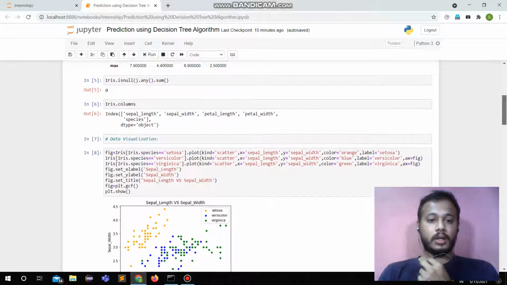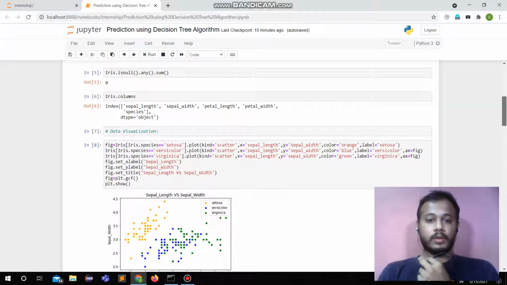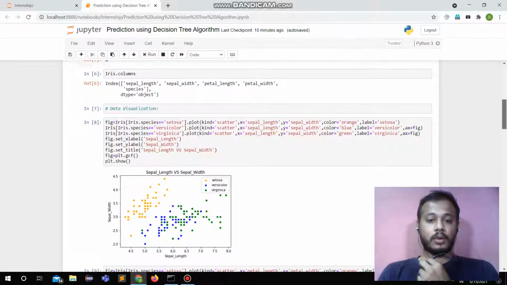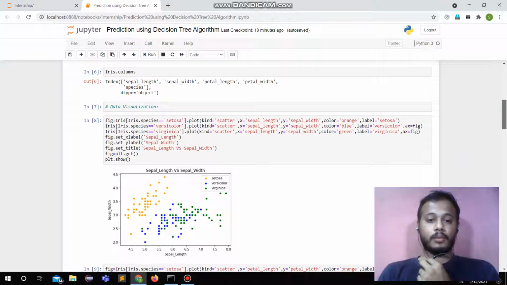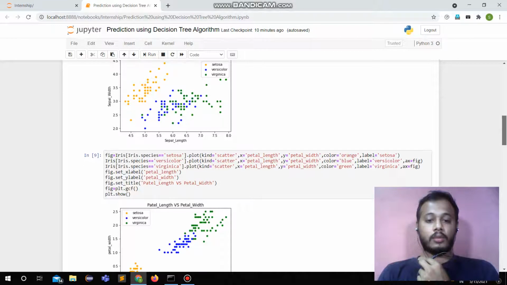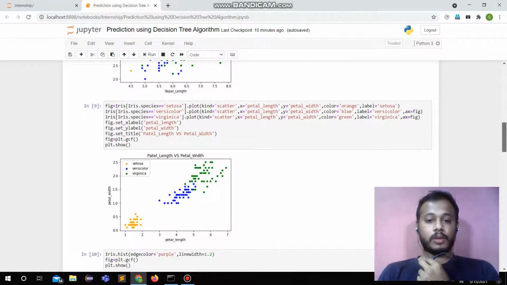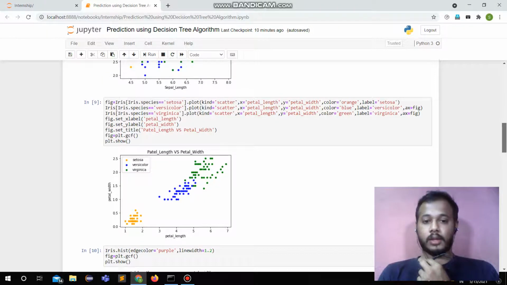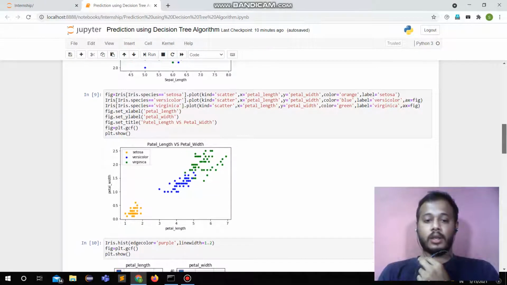After that I made the dataset visualization, in which first of all I plot a scatter plot of sepal length versus sepal width, in which orange color indicates the setosa species, blue dot indicates the versicolor species and green dot indicates the virginica species. After that I made the scatter plot of petal length versus petal width, in which orange color indicates the setosa species, blue dot indicates the versicolor species and green dot indicates the virginica species.